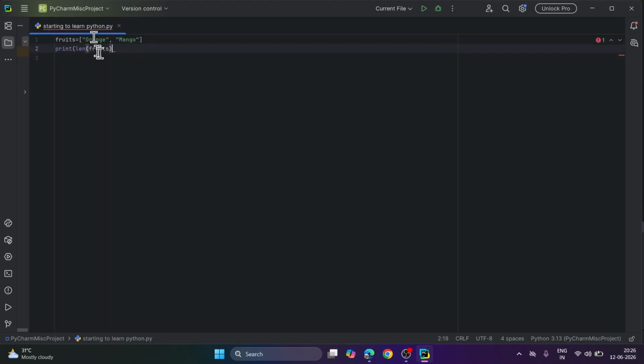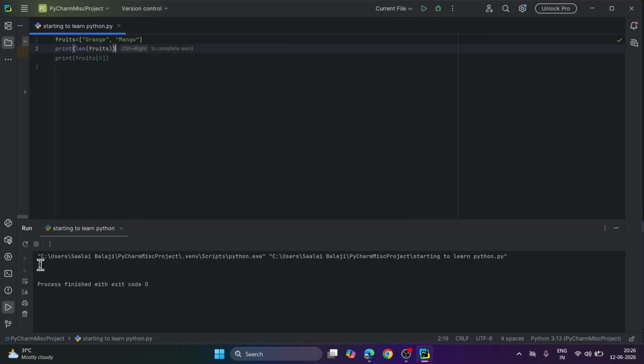First of all, let me just demonstrate it to you. First of all, what is length of fruits? This is two, right? Instead of two letters in a word, we're getting two words in a list. So for i in range len fruits. Now this is the point.